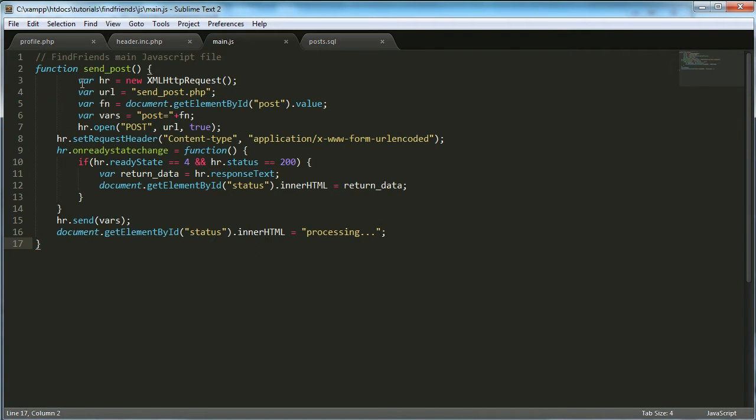What this does is it creates a variable called hr, which is equal to a new XMLHttpRequest. We're also storing the URL, which is send_post.php. The fn is the value of the post button, the value of the post that's getting sent. Then we're appending post equals the fn variable and assigning that to a variable called vars. This is when we open the post request.